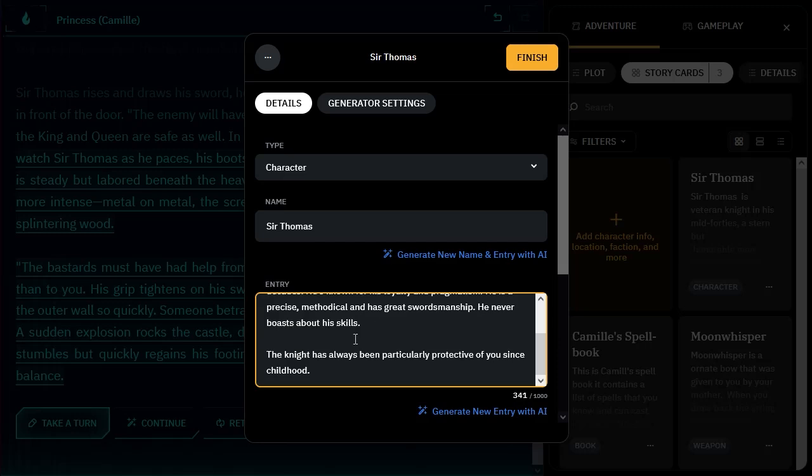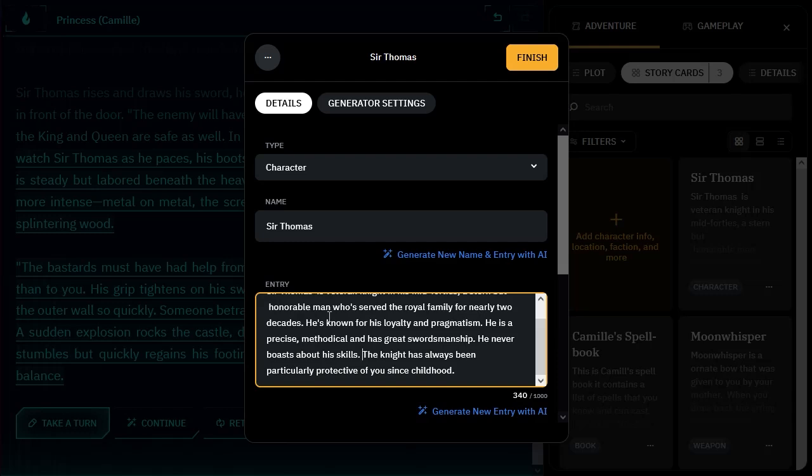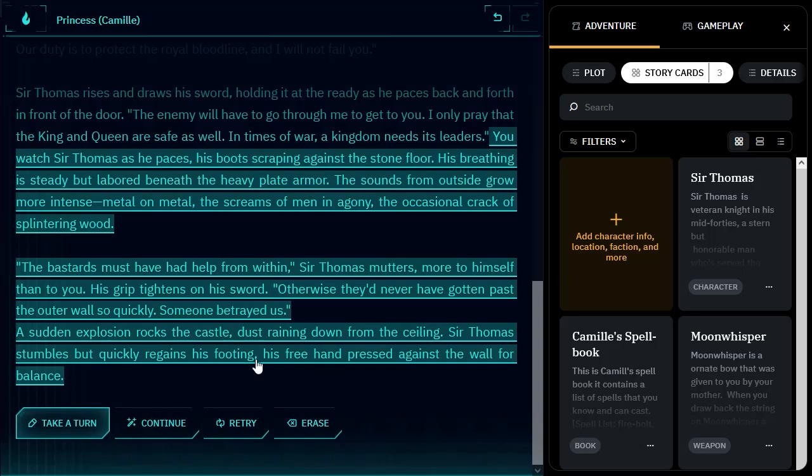And then once again, this is actually counting against my numbers. So I'm going to go ahead and hit delete and bring that up, saying, and here I might even say Sir Thomas again. I don't know if it's on my clipboard. There we go. So Sir Thomas has always been particularly protective of you since your childhood. So something like that, just so that the AI now can say, okay, this is Sir Thomas. So you can do it with that.